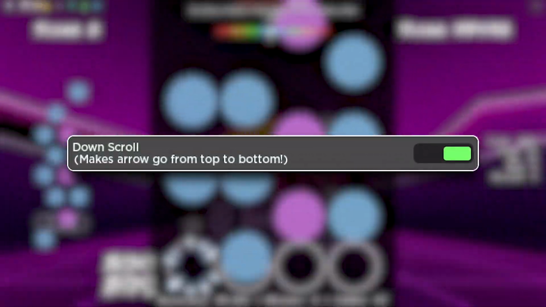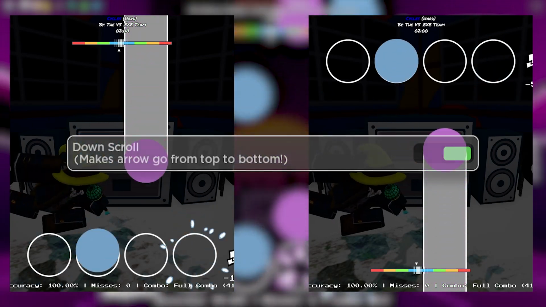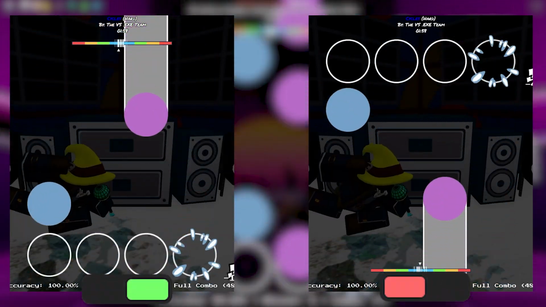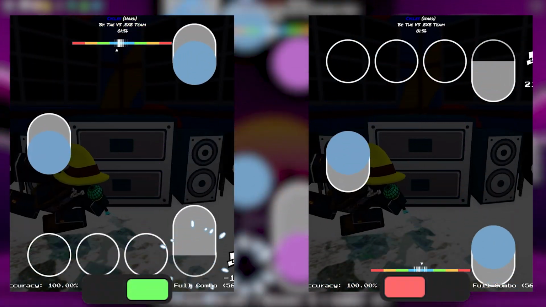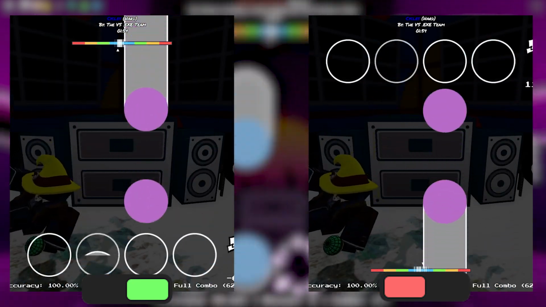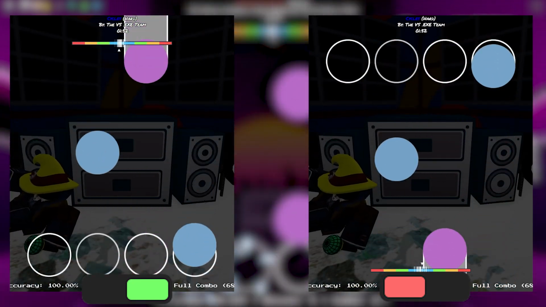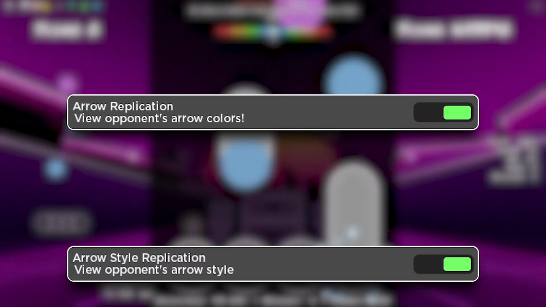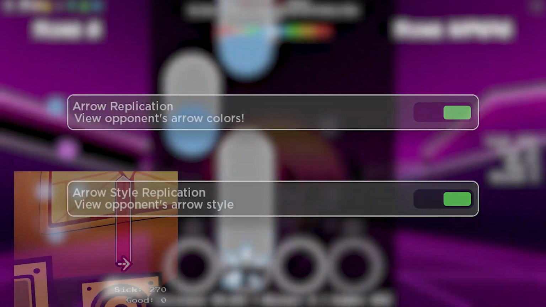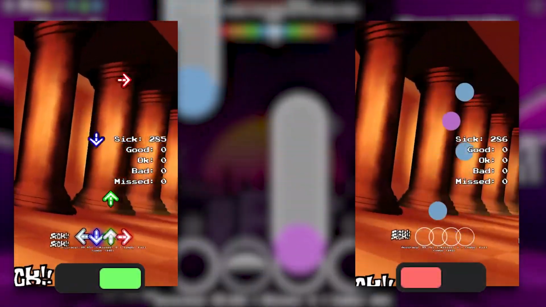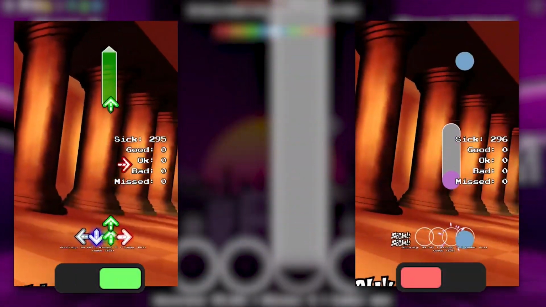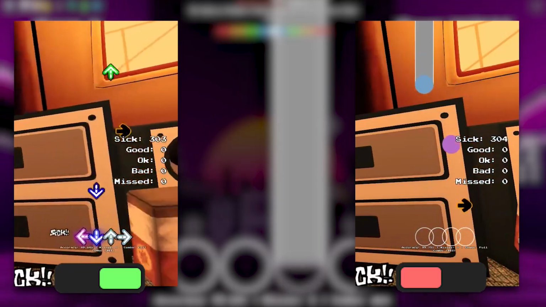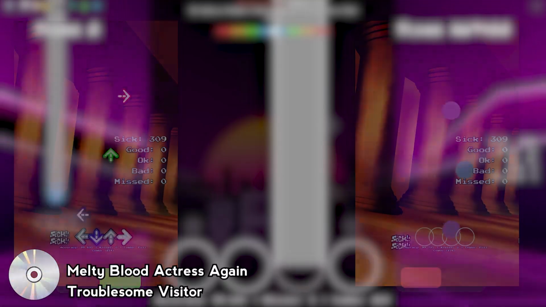Down scroll. When turned on, the arrows will go down the screen similar to games such as Osu!mania, instead of up, similar to Dance Dance Revolution. This is all personal preference, so don't let anyone else tell you otherwise. Arrow replication and arrow style replication. When both are turned on, you can view whatever note skins and colours your opponent has. If both are turned off, you'll see your note skins and colours instead.